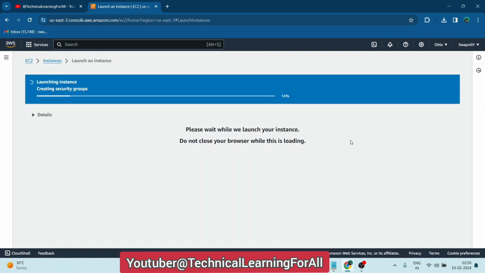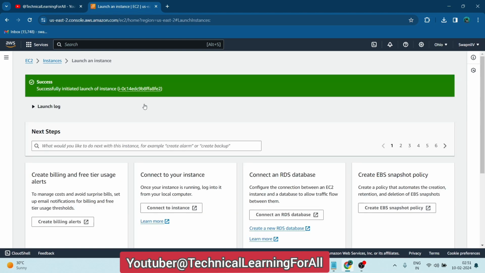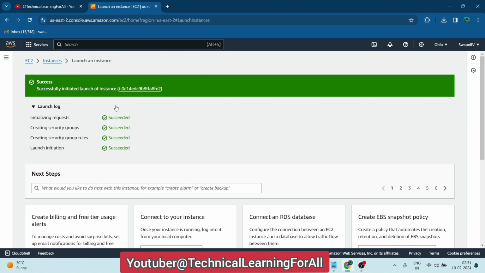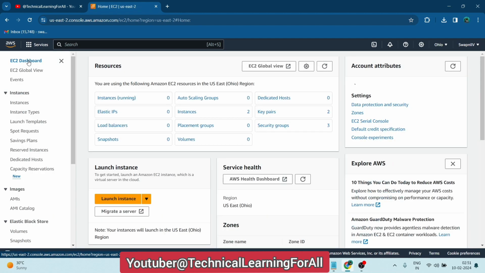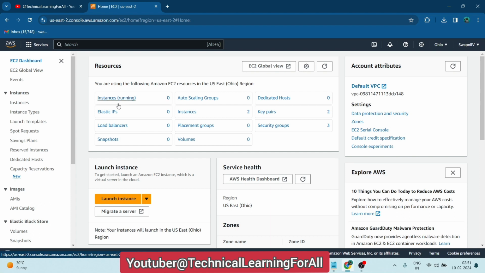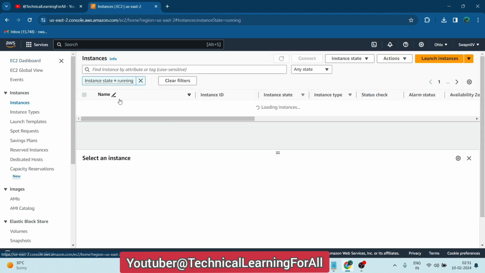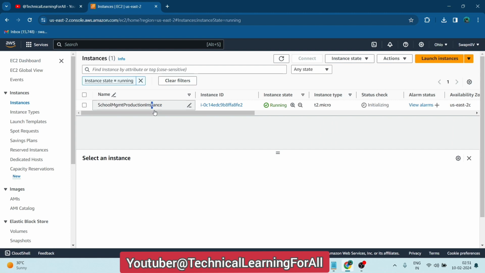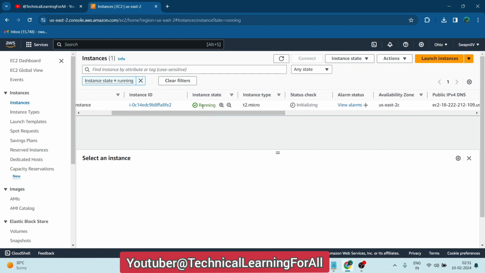Once you click on Launch instance, it will take some time. It will create the security group, then the security group rules, then it will launch the instance. See, successfully initiated the launch of the instance. Now if you want to check this, you can either click here or go to your EC2 dashboard. From this dashboard you can go to the running instances. Whatever instance we created now is in the running state.